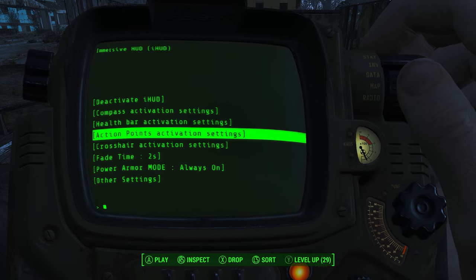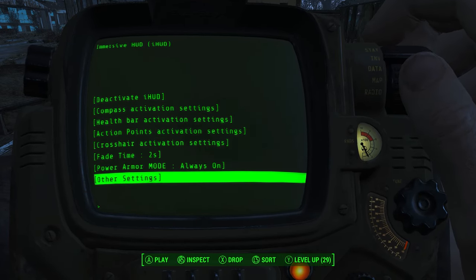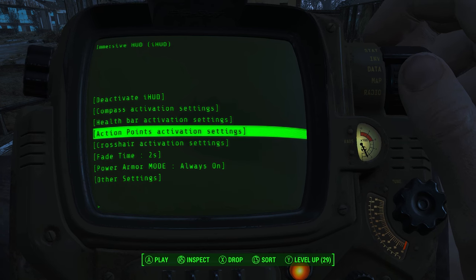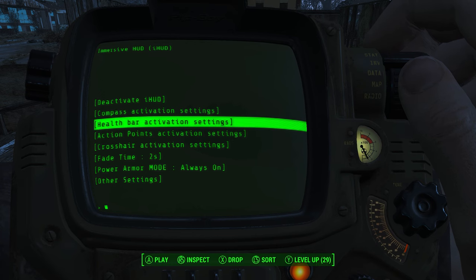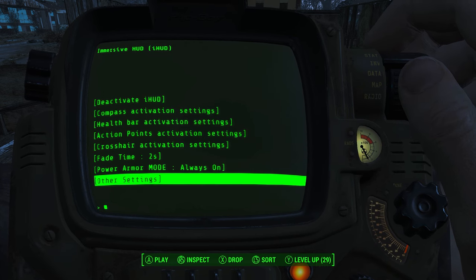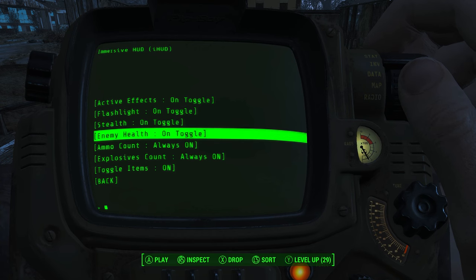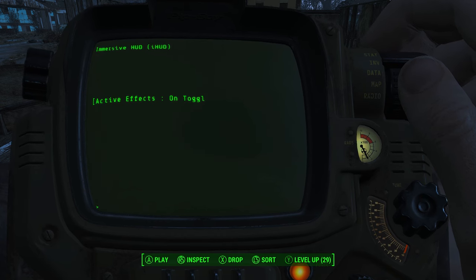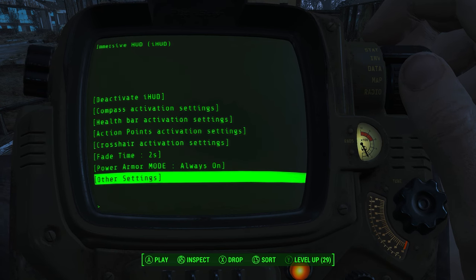And here you can deactivate IHUD for power armor specifically, if you want to have the power armor stuff in your face all the time. Same thing with action points, whenever your action points reach a certain threshold, or if you're running or something. Other settings: here we can see flashlight, stealth, enemy health as well. Again, you can change this from on toggle to something else as well, in case you want that.